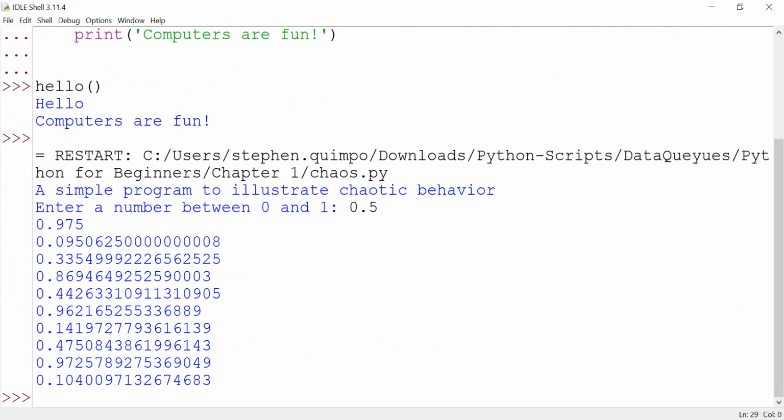So this was what happened on the first run, second calculation, third, fourth, fifth, sixth, seventh, eighth, ninth, and 10th. So we can see it's very chaotic how the value of x is. It starts with 0.975, then 0.095, then 0.335, and so on. Very chaotic, bouncing up and down, almost in an uncalculatable way.